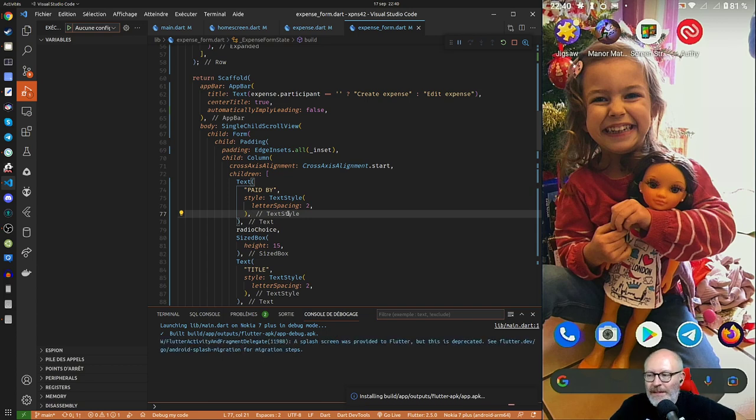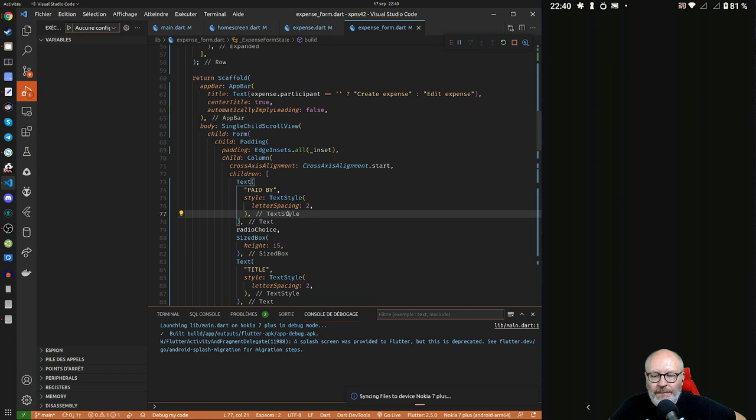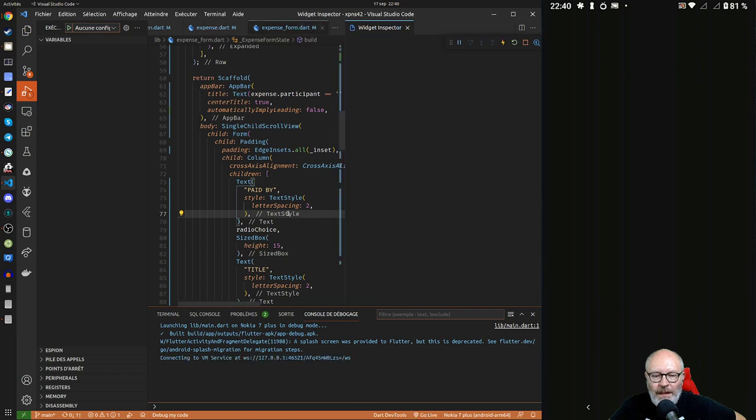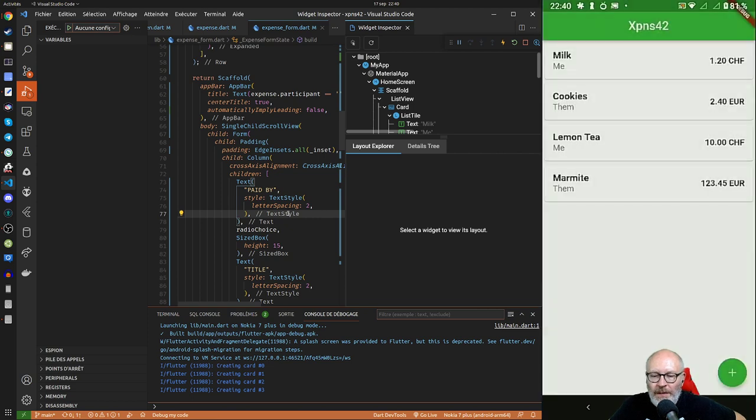So that's great, here's the app. And we have a warning. I have never seen this warning in the console. A splash screen was provided to Flutter, but this is deprecated. Okay, well, we are going to have a look at that later. It's not a problem right now.